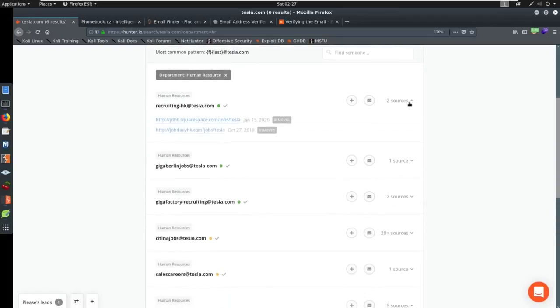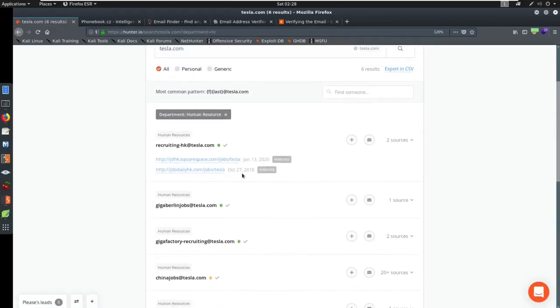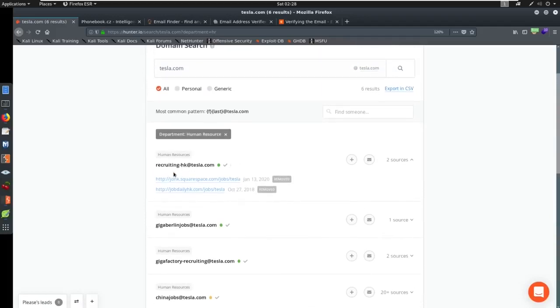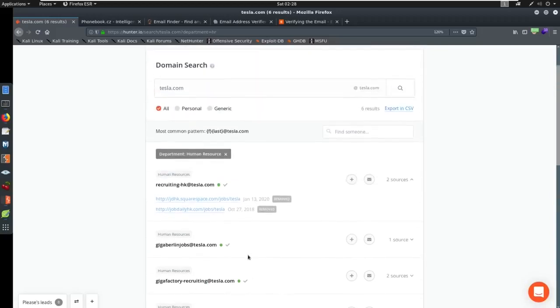And then the sources that they found these email addresses. So this isn't a particular person in HR, but it's still human resources email addresses. So this looks like it's probably for Hong Kong. This is for Berlin. This is Gigafactory. So they have different email addresses based on where they are.